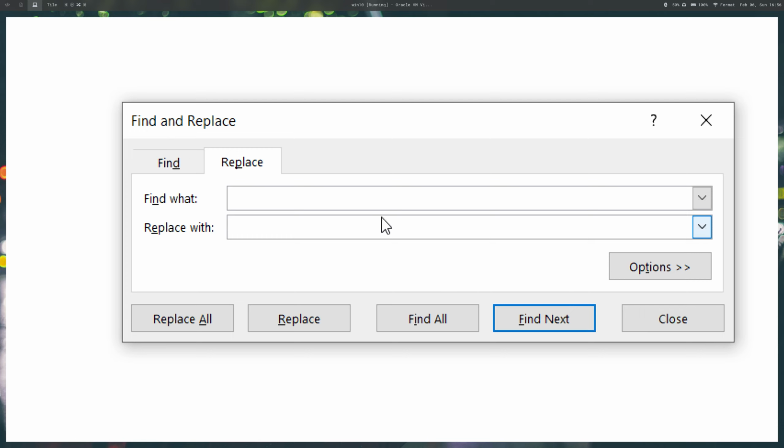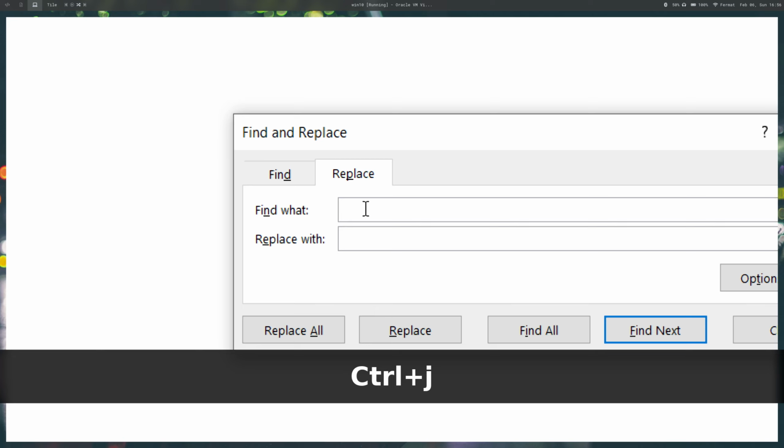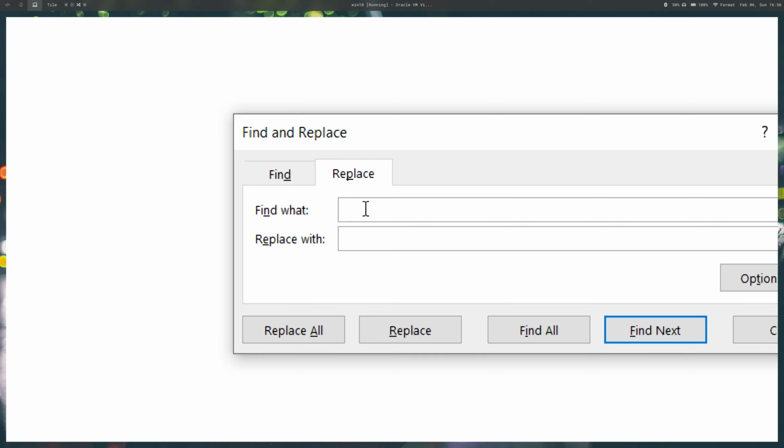Now what we want to find is the line break. You cannot type in line breaks here. So when the cursor is blinking here, as you can observe, you press Ctrl J on your keyboard. You can see I press Ctrl J and then I leave it there. You can't see anything in this box.